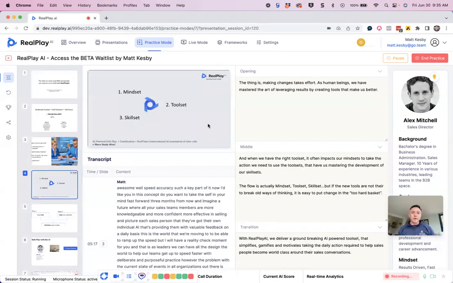In fact, when we look at it from this lens, we notice that making change always takes effort. And as human beings, we've mastered the art of leveraging results by creating tools that make us better. And when we have the right tool set, it often impacts our mindset. And this is really interesting because it actually requires a mindset, a tool set, and a skill set to be able to get the really great outcomes.